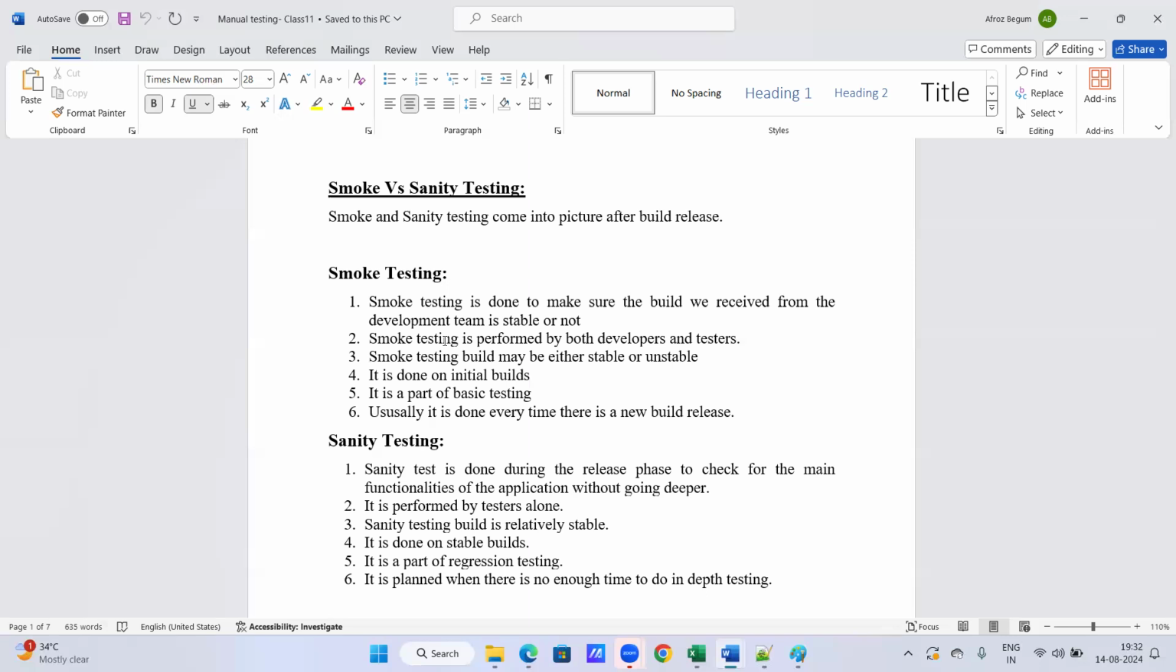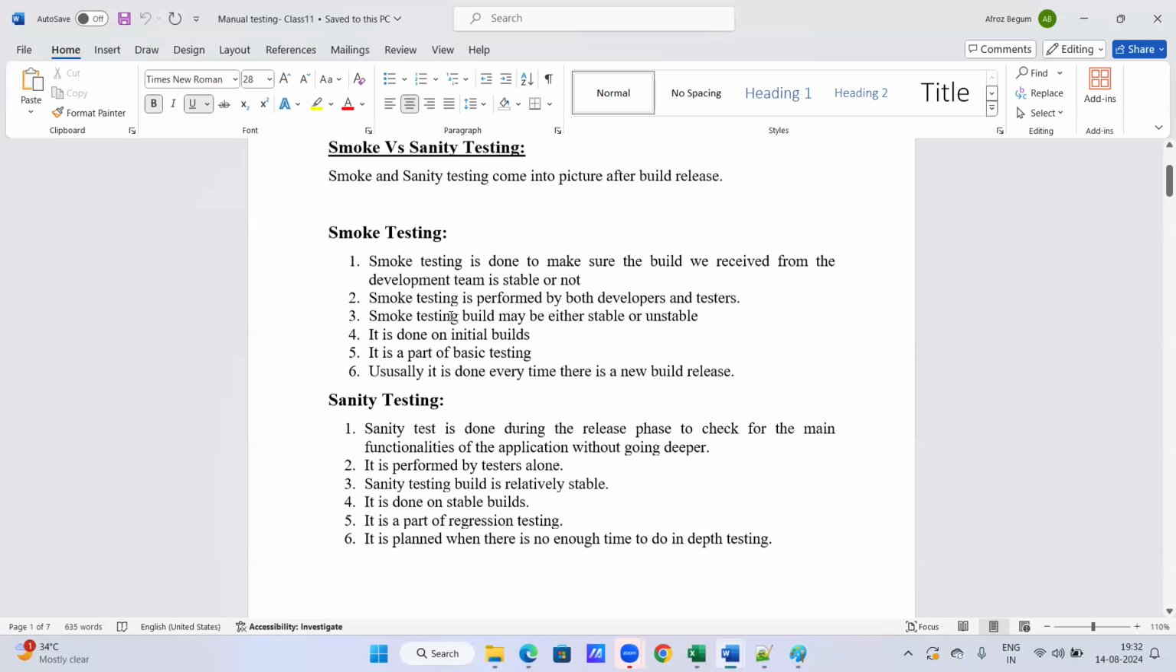Next, sanity testing is done only by testers, because the developer will not test the features and functionalities; they test only the build. In sanity testing, testers verify whether the features are working. If smoke testing and sanity testing are successful, then only do we accept the build from the developer. Sometimes the build is also rejected by the tester when it is not stable. So let us understand the points.